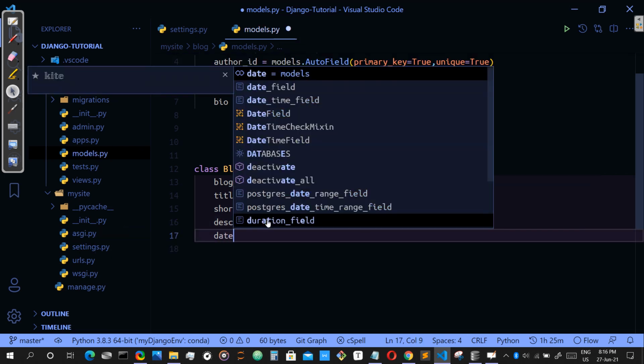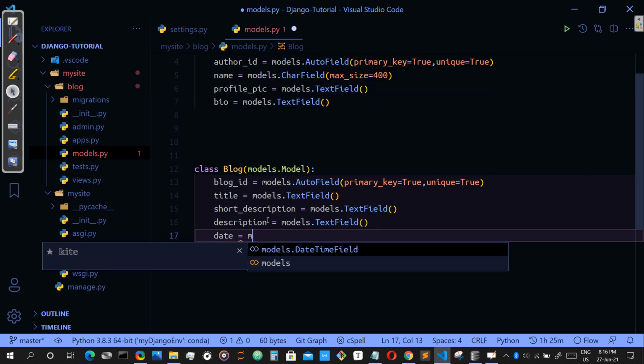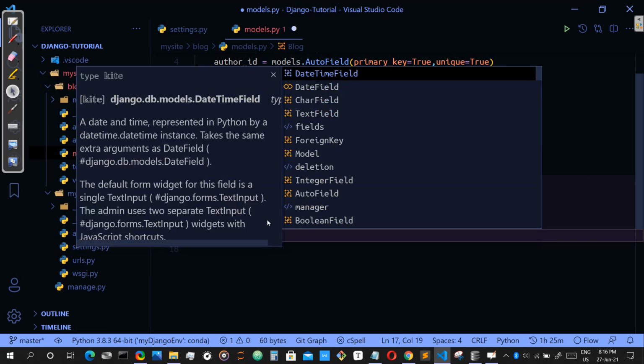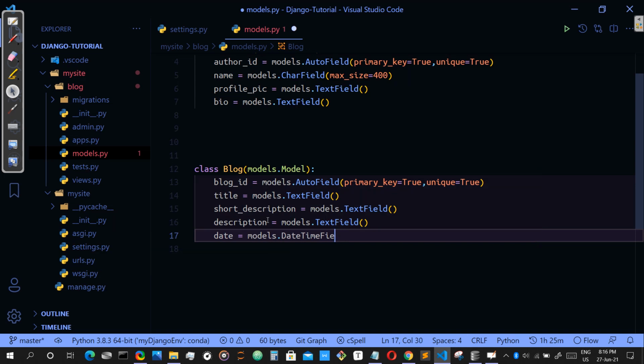The date, we can pass a date time as well. Instead of passing it as a text field, we can pass it as a date time field as well. But I'm going to pass it as a text field to make it a little bit simpler.